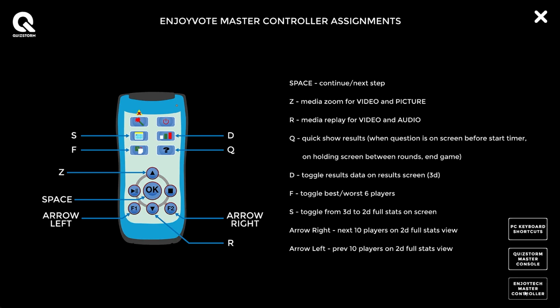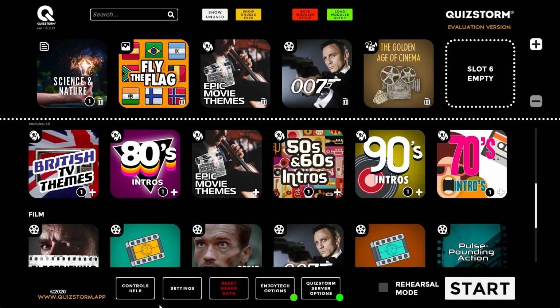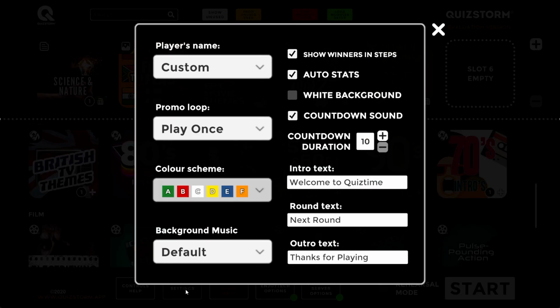And then finally we have the Enjoytech master controller. So if you happen to be using this system and that's the way you want to control it, you can control it with one or all of those ways actually. So that's Controls Help. Let's go into Settings. There's quite a lot in here.